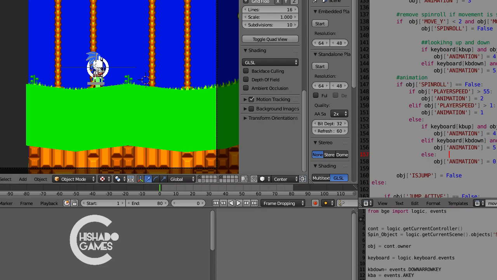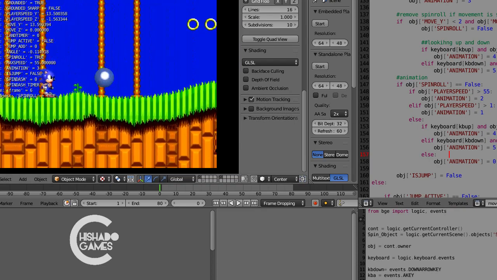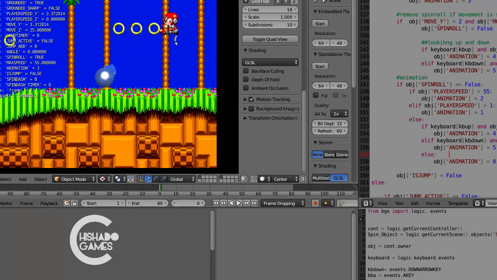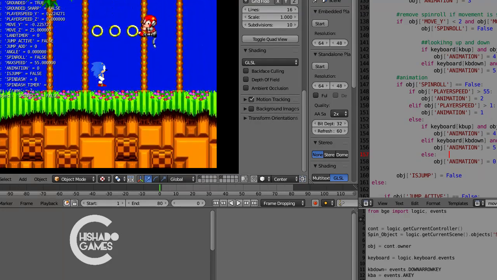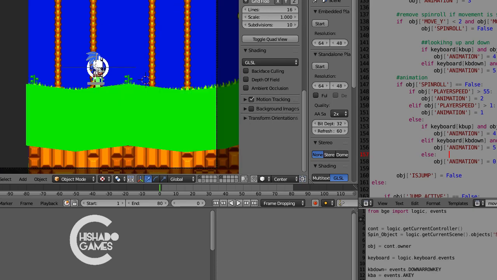Also, I'm kind of stuck right now. Spin dash equals greater than 0. Oh, spin dash has to be less than 1.